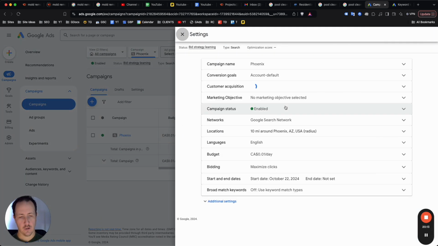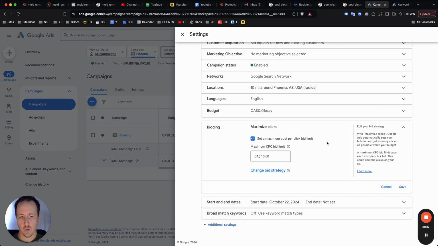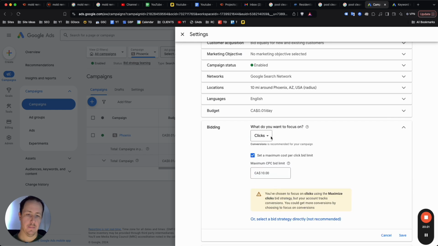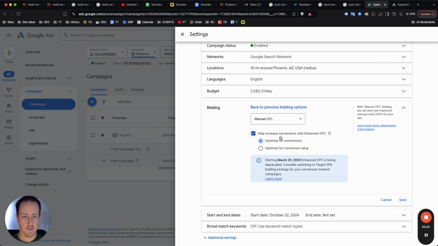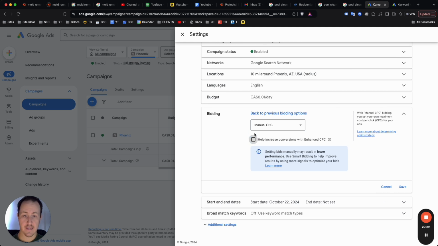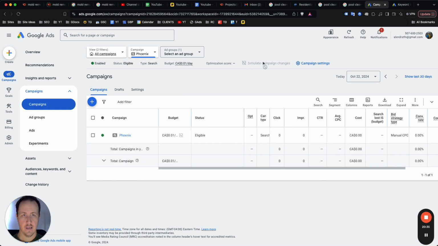Now change the bid strategy to manual CPC. With max clicks, Google is just going to send the most clicks that are maybe not as relevant as they could be. But here, you can select the bid strategy directly and change it to manual CPC. Don't click this because we're not optimizing for conversions yet. Right? Now click save.